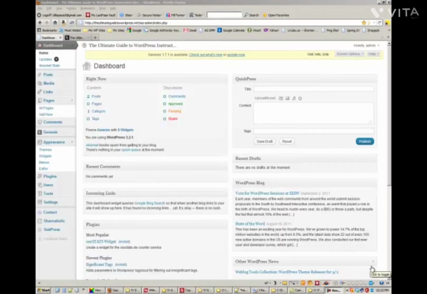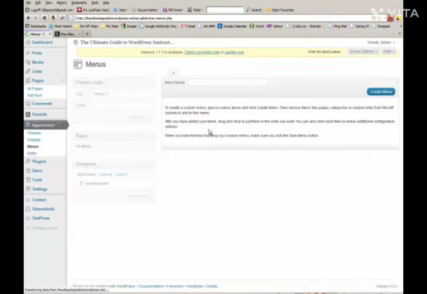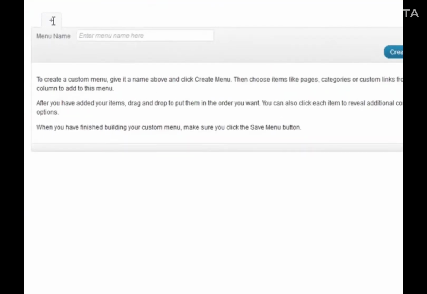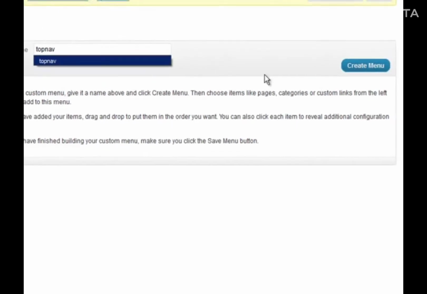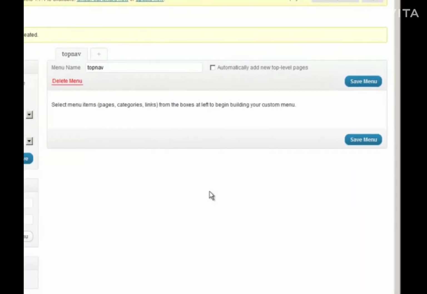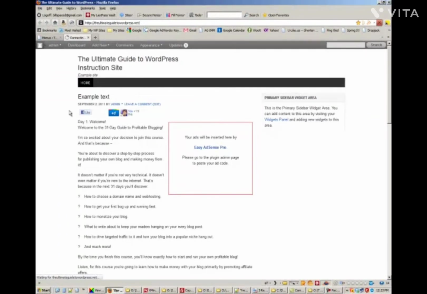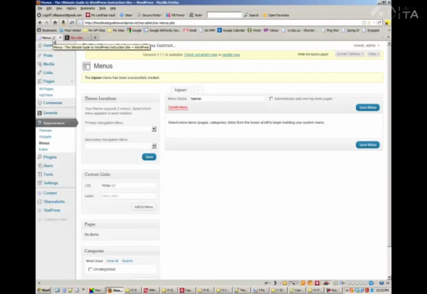Okay, so the next thing I want to show you is menus. If you go down to Appearance and then Menus, you'll find the following. Nothing's really here. You have to actually create a menu first. So we'll call this Top Nav. And then go and create a menu. And there still really won't be anything here. Let's take a look at the site. Because there are no pages. Menus and pages work hand in hand. You can add pages to a menu, and that will change the way your menu appears.